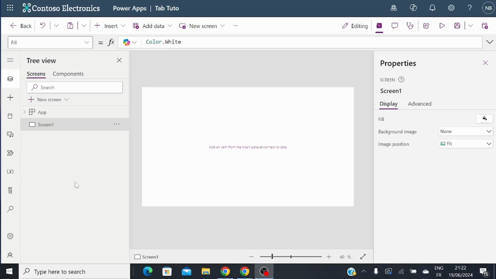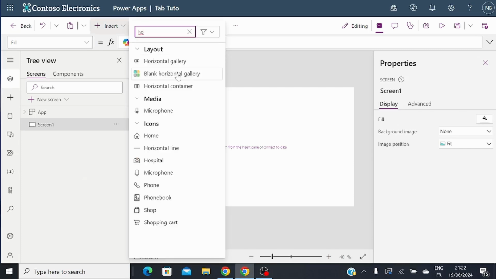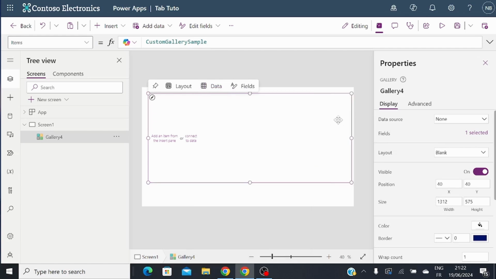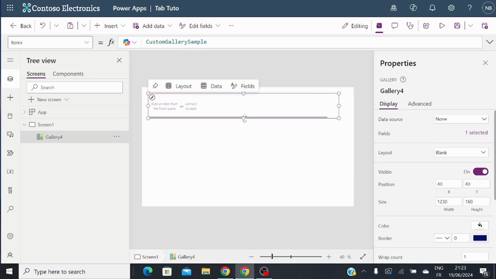In today's video, we're going to have a look at how to add tabs in Power Apps. In order to create tabs, we're going to insert a blank horizontal gallery like this. Just stretch this out. Now we'll need a data source for this gallery.